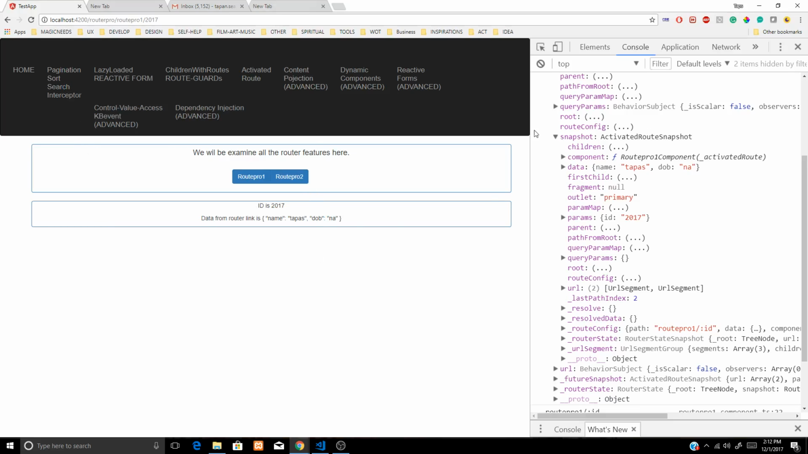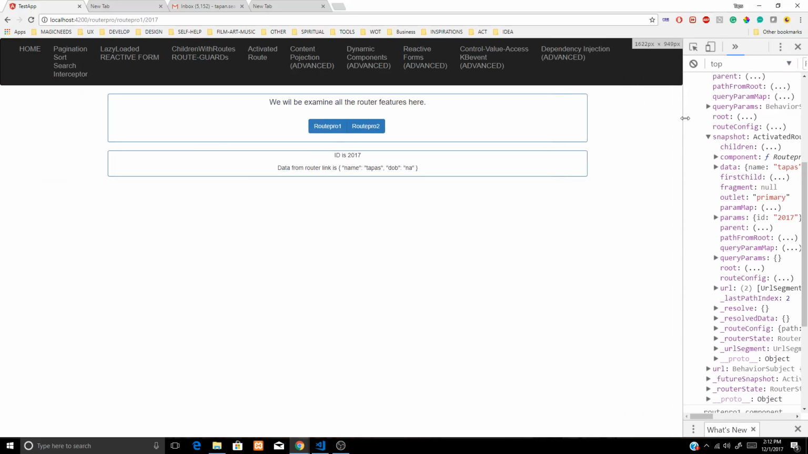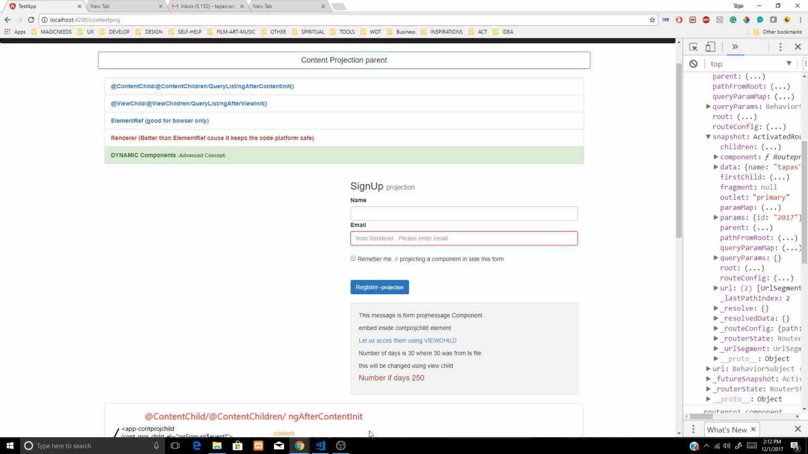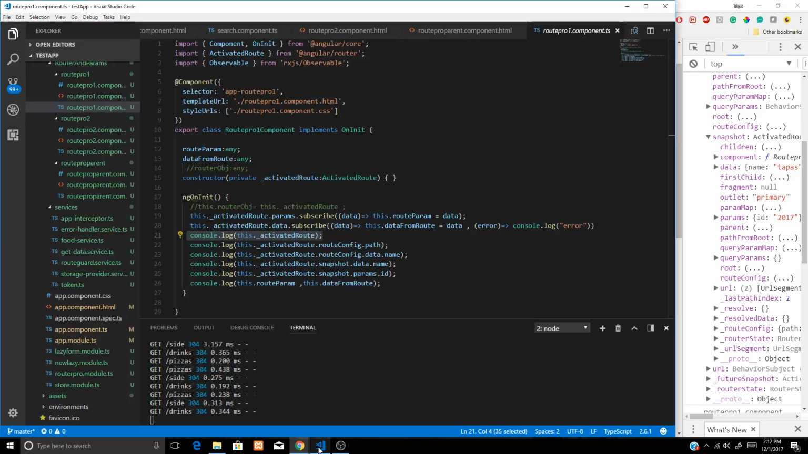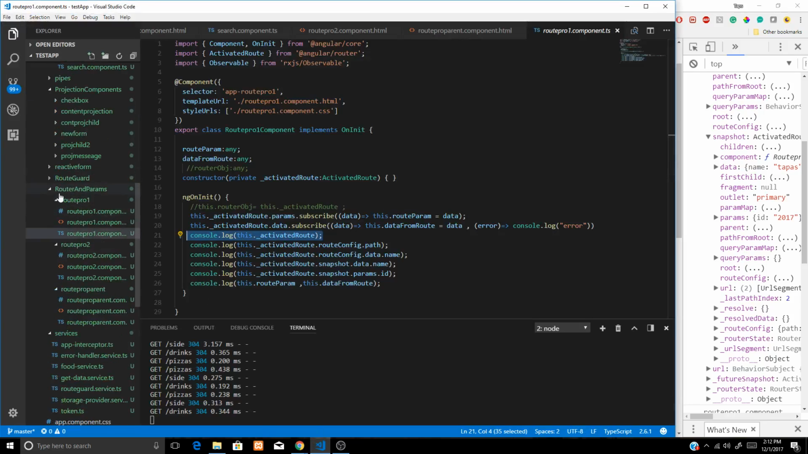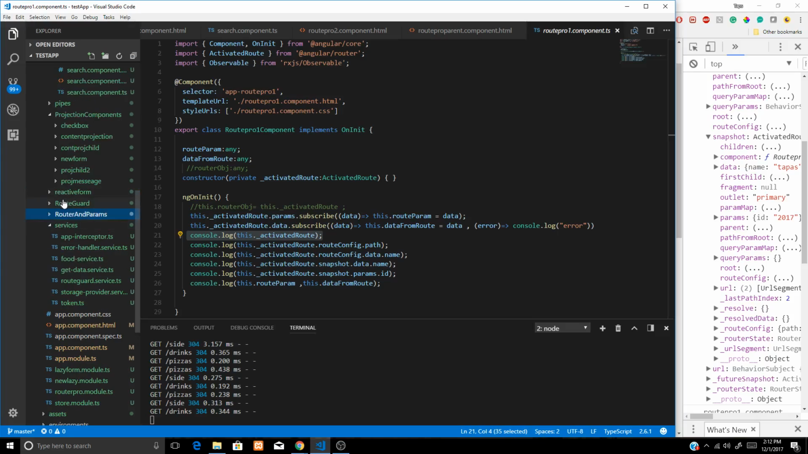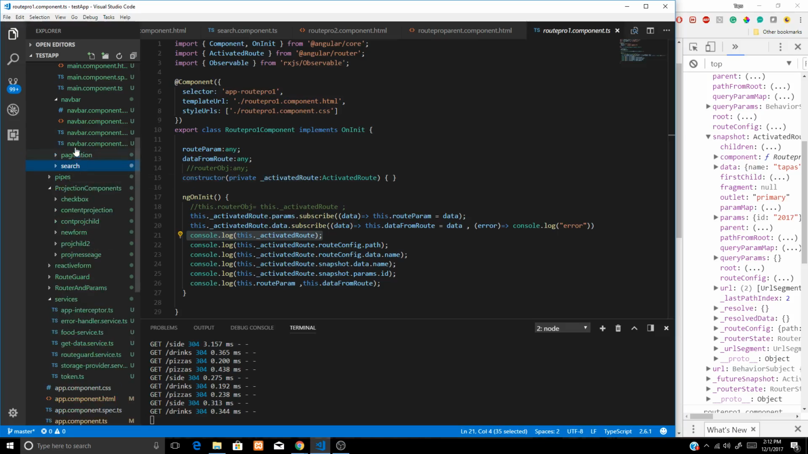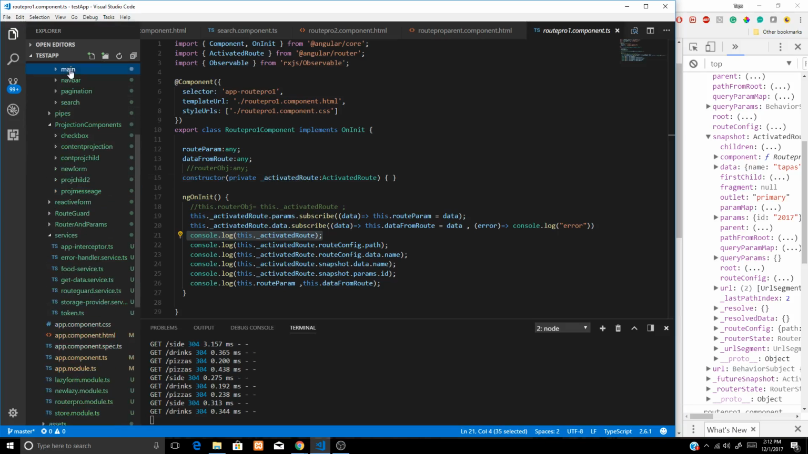Here we're going to touch some advanced concepts like content projection. So what is content projection? Content projection is projecting some elements inside other components dynamically. So if you go to the source code, let's go for the content projection folder.